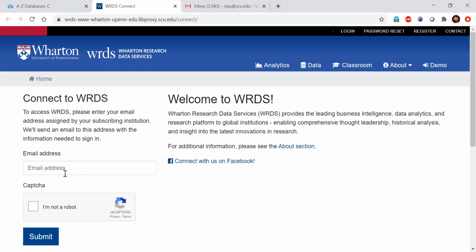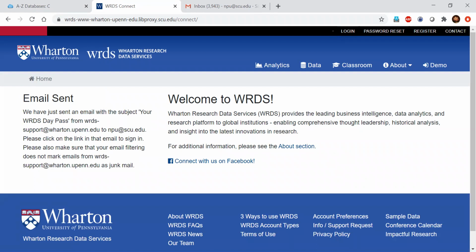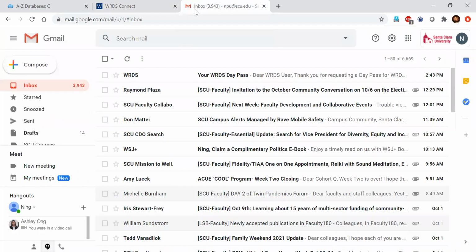So here on the WRDS database, you are prompted to enter your SCU email address, because our school has purchased these databases. By entering your SCU email address, they will send you a confirmation email to verify that you go to SCU so you can use their databases. Check the robot verification, and click submit. An email is sent to your SCU email account that contains the link for a day pass for using the WRDS database. So what you're going to do next is go to your SCU email account.